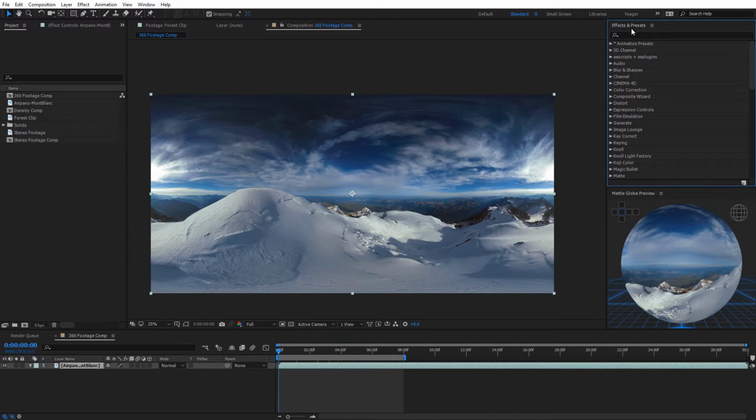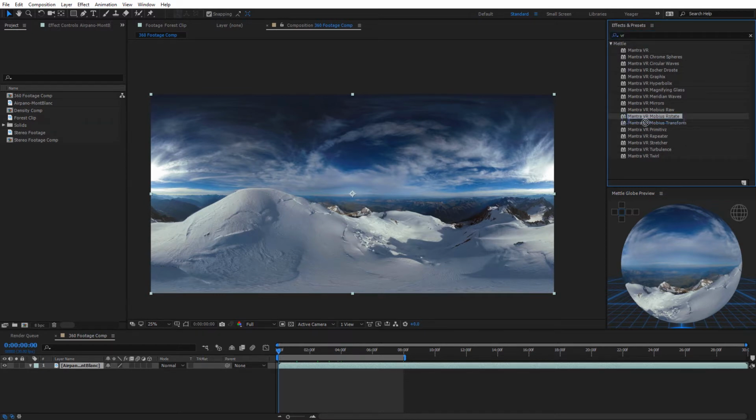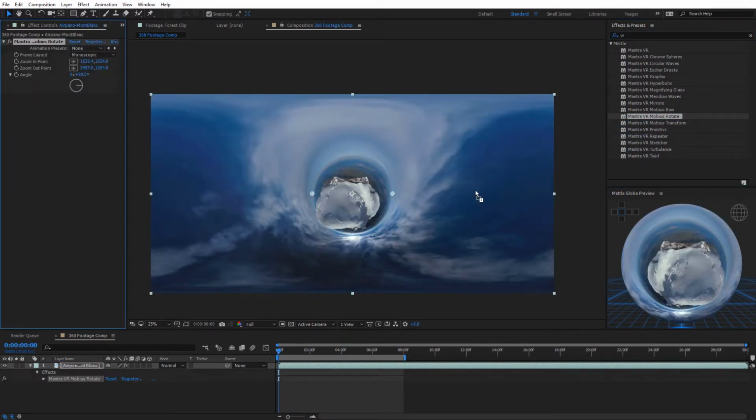I'm going to come here to the Effects and Presets panel. I'm just going to type in VR to toggle all of the Mantra VR effects. Then I'm going to select the Mobius Rotate effect and drag it onto my 360 footage. Immediately, you're going to see a really cool result, which is the tiny planet result. But what's unique about this is it's actually a seamless 360 tiny planet.